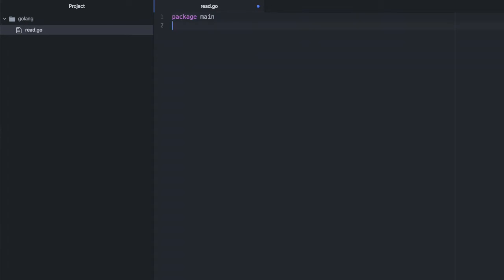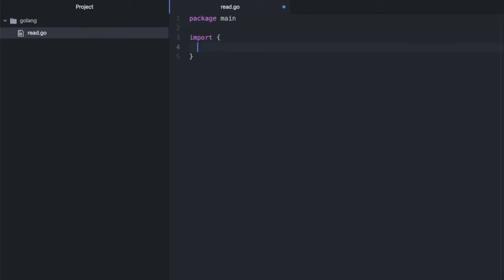So basically we need to write the package main, and then we will import the basic fmt and strings because we need to read it as a string. First name and last name is a string, right? Yes.